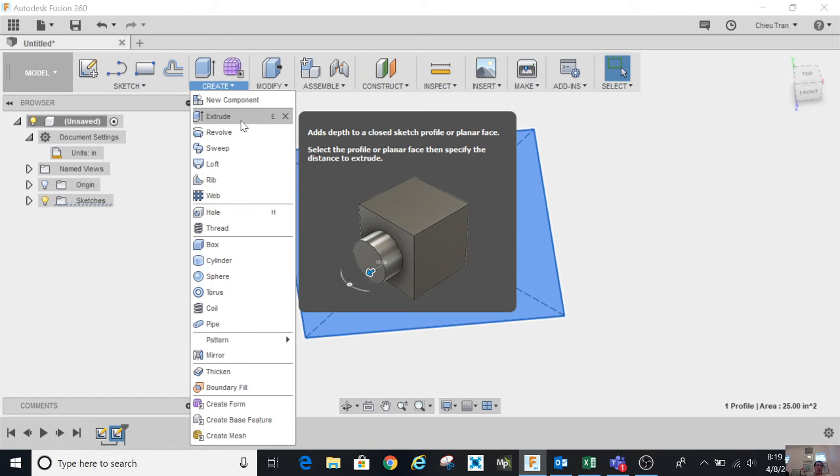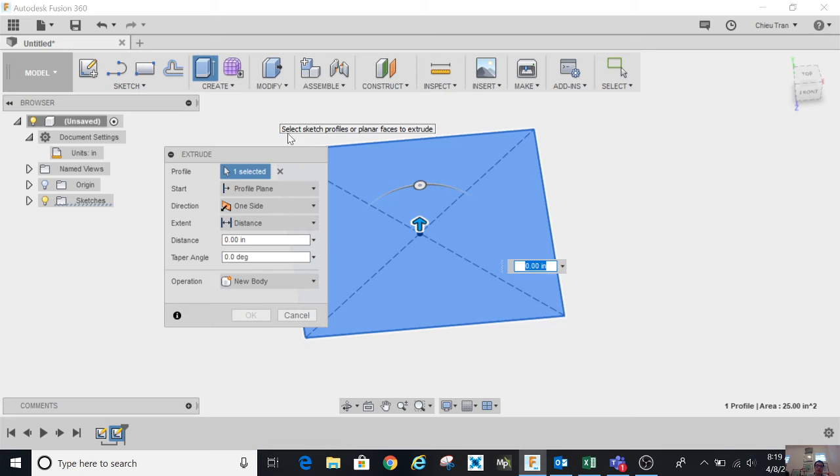If you don't know what the function or the command is, if you click on it, it's going to appear on the right-hand side to show you what it is. For example, extrude. It tells you: add depth to a closed sketch profile or a planar face. Select a profile or planar face, then specify the distance to extrude. It also gives you a picture of it. Okay, I'm going to click on that.